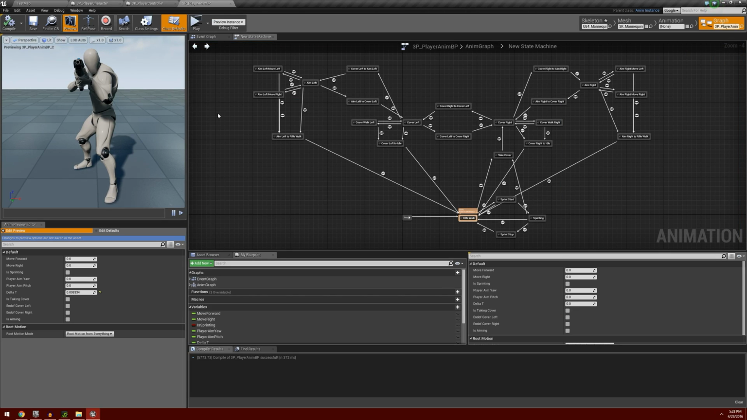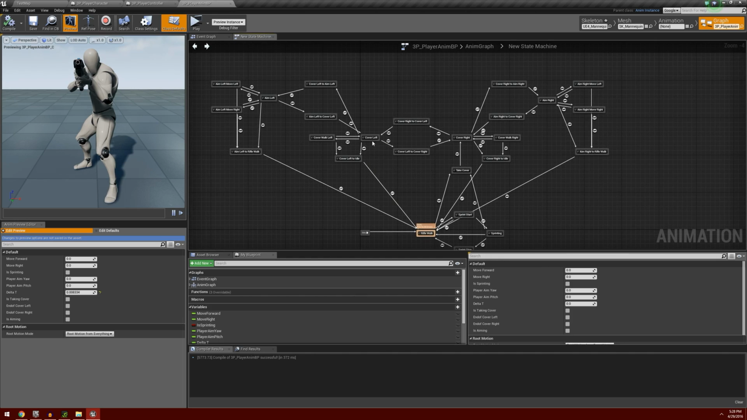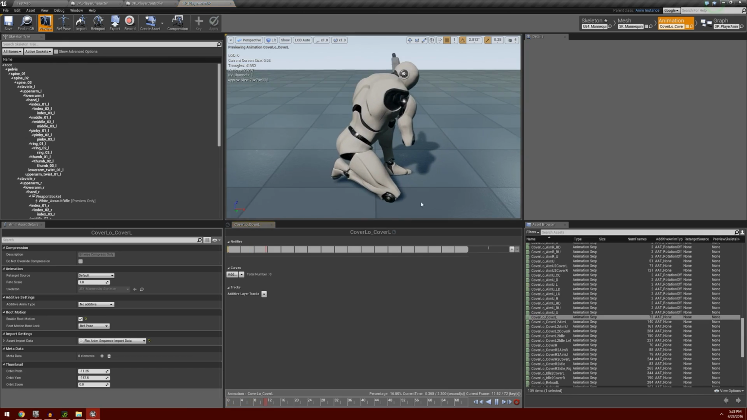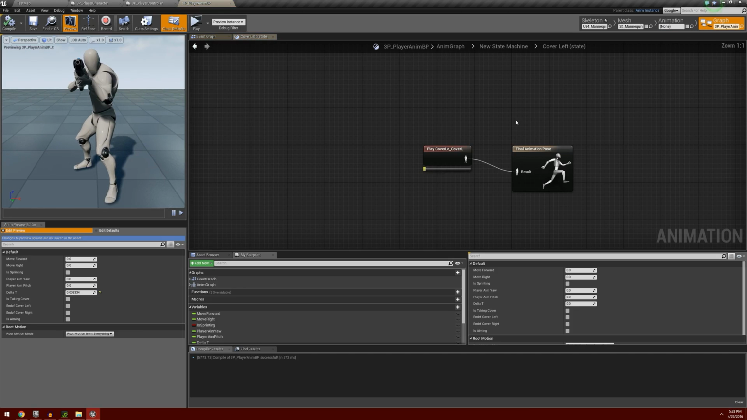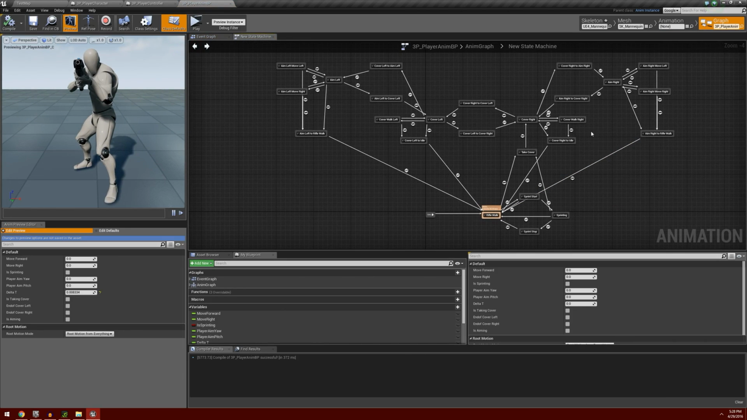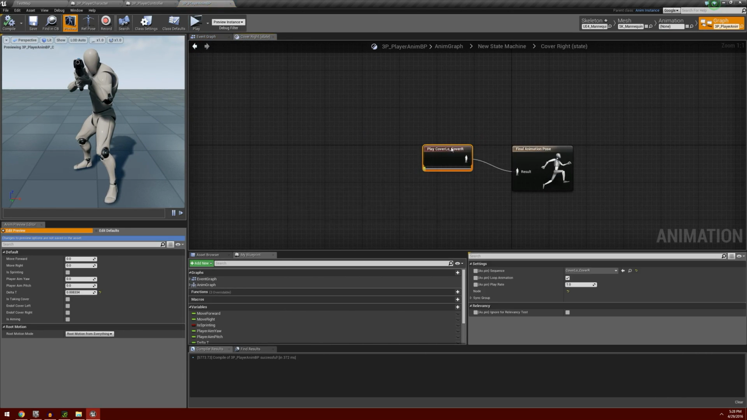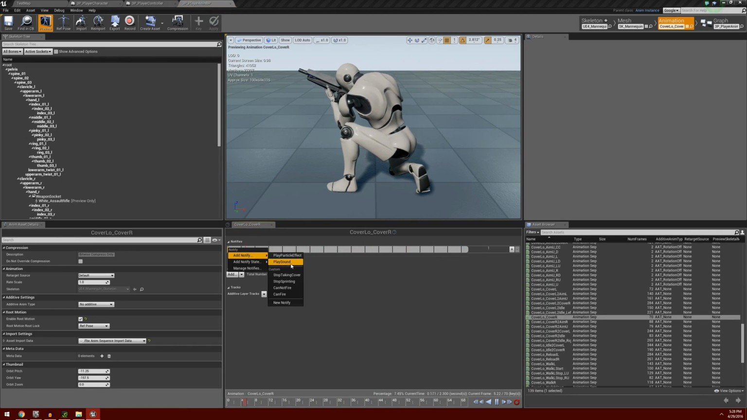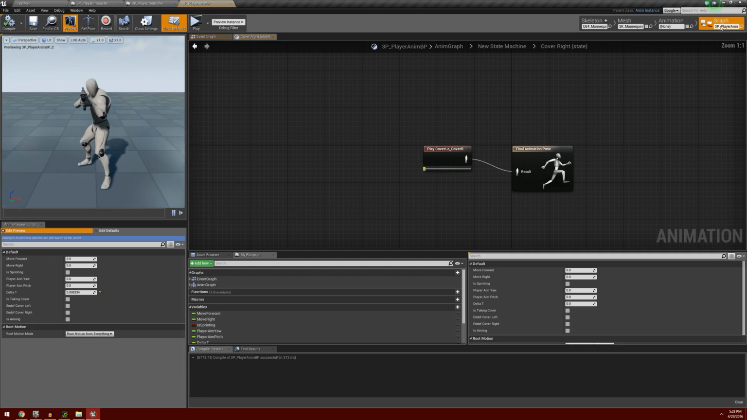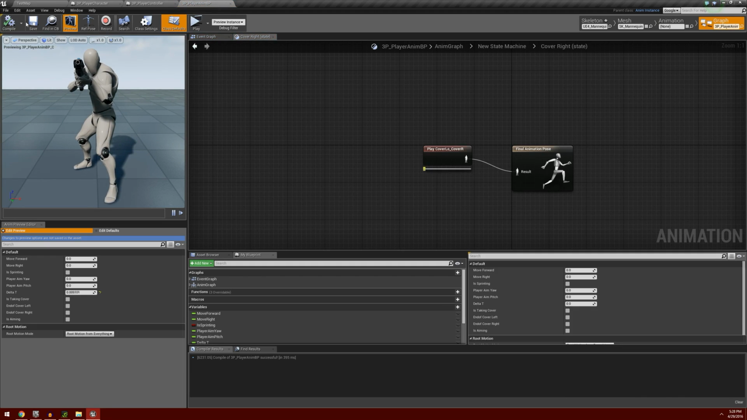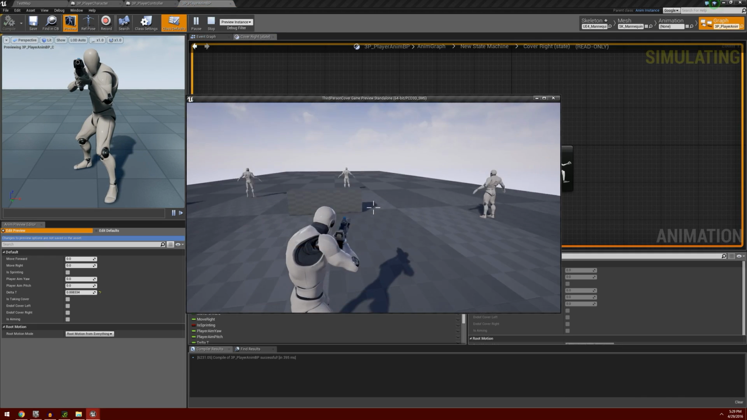So in order to fix that, we're going to go ahead and open up our cover left and cover right, and we're going to put those can and cannot fire notifies back in there. So we're going to add our cannot fire back in at the very beginning here, and we're going to save, and then we're going to do the same thing for our cover right. And we'll compile and save, and we'll test it out.